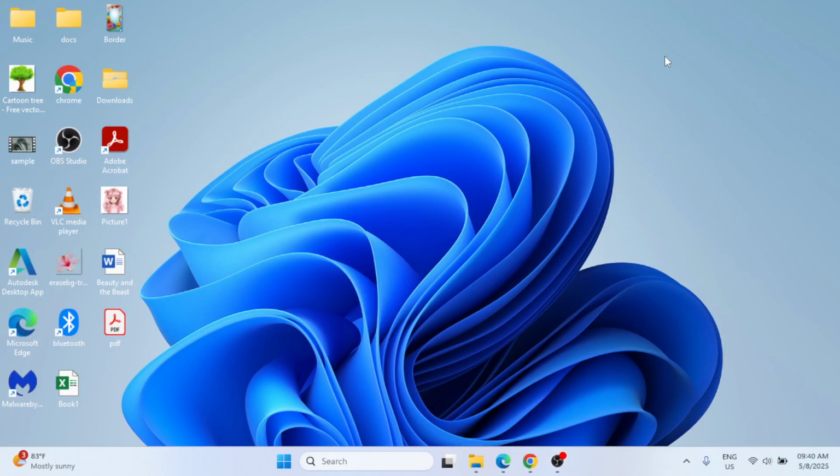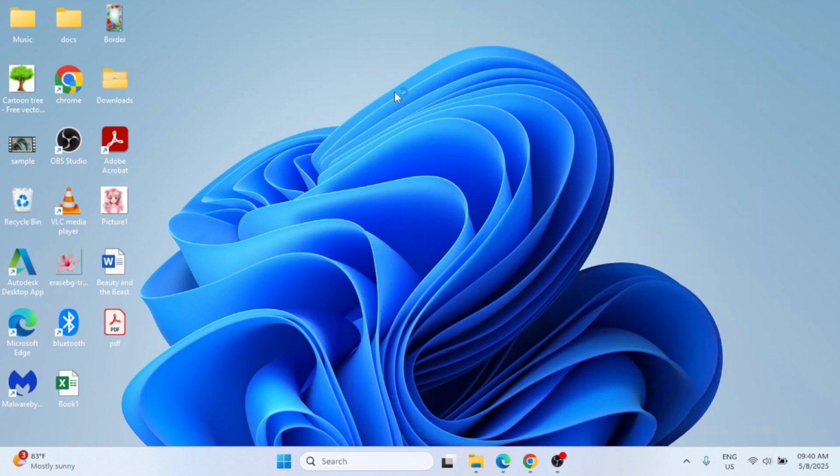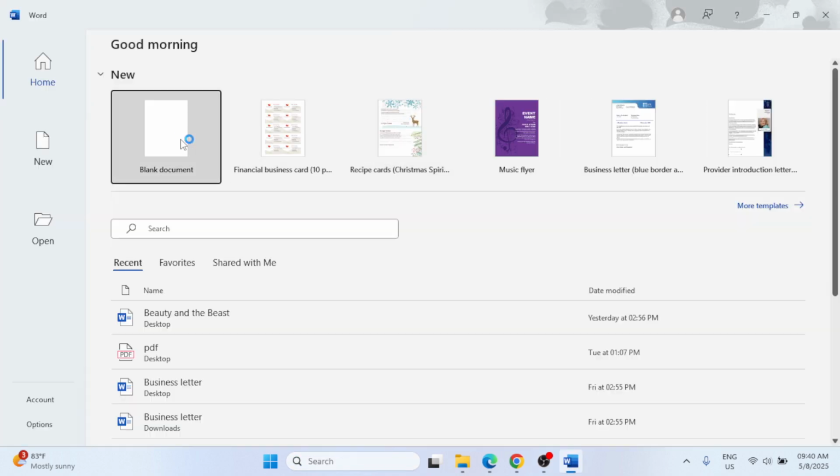In this video, I'm going to share with you how I can show the Office Clipboard automatically. So let's get started. Go ahead in the Windows search bar and simply type Word. Click on Microsoft Word under the best match. Click on a blank document.